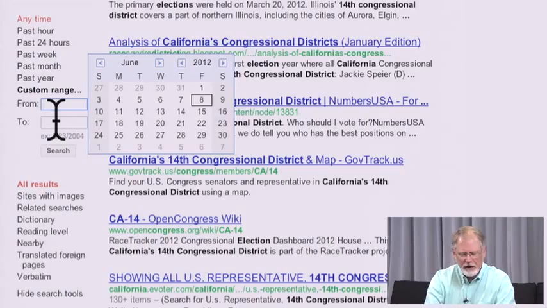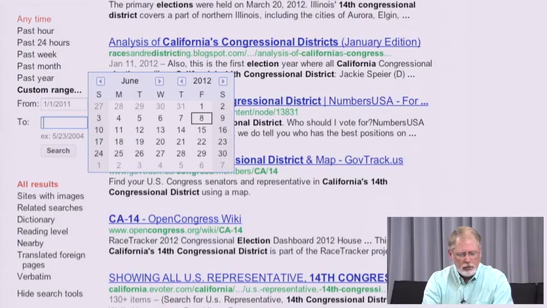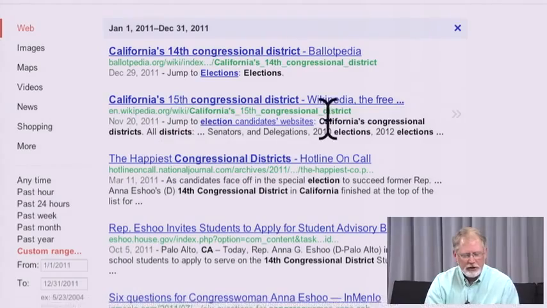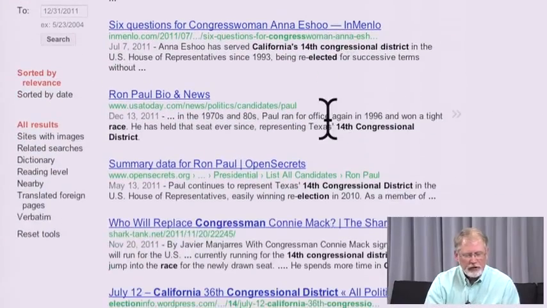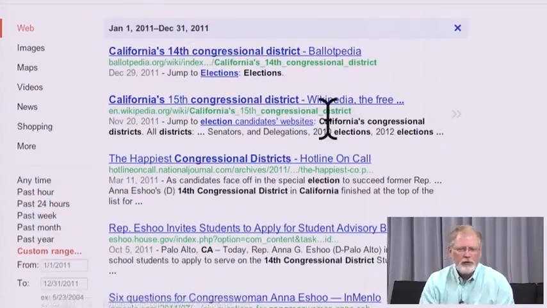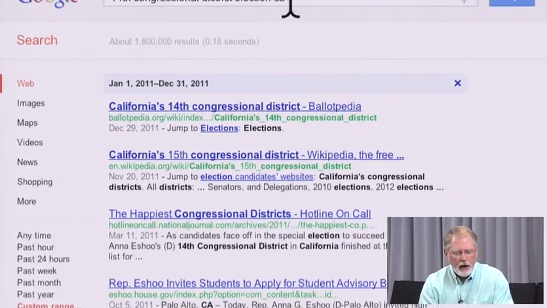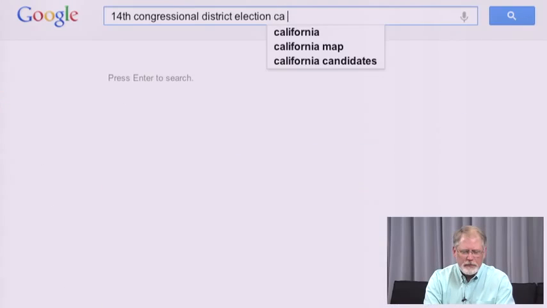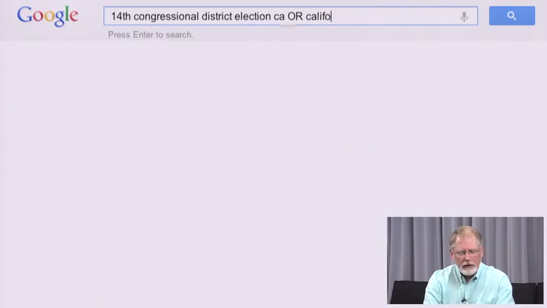That's appropriate, but I'm really interested in just the results from 2011. So I'm going to do the same kind of time restriction I did before to 12/31/2011, and I start to see the results here. So here, there's a couple of tricks to note. First off, I've used the term CA here. That's the state name, but maybe what you want to use is something like CA OR California.